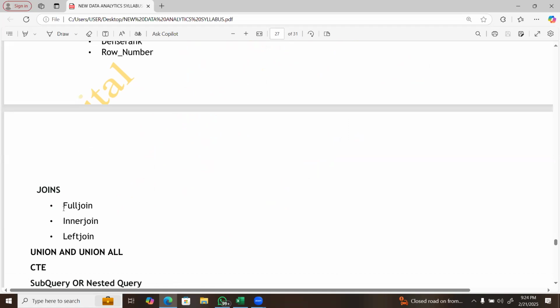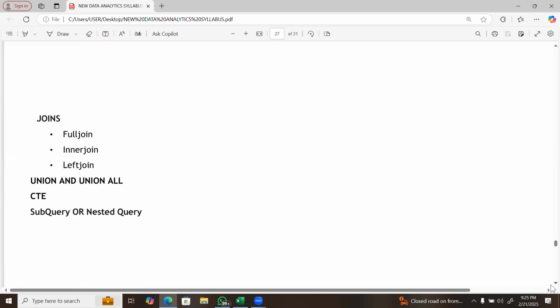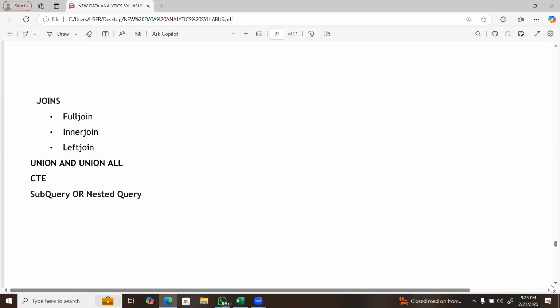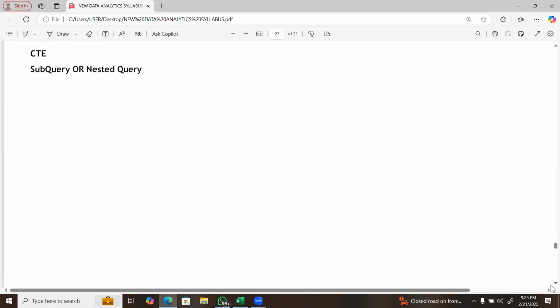Full join, inner join, and left join, right join. So those are the 4 types of join. You have the right join, you have the left join, you have the inner join, and you have the full join. That is the full outer join. So you are going to learn all those in MySQL. That is joins. You are going to learn union, right? You are going to learn CTE and subquery or nested query. So this is where you are going to stop in SQL.